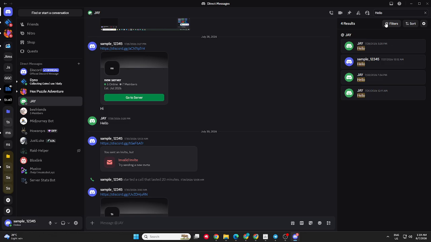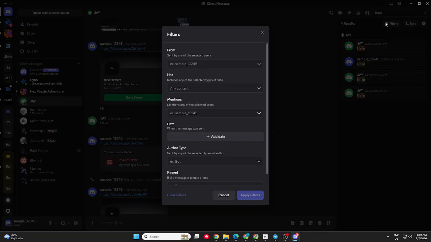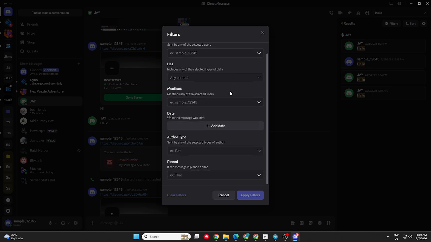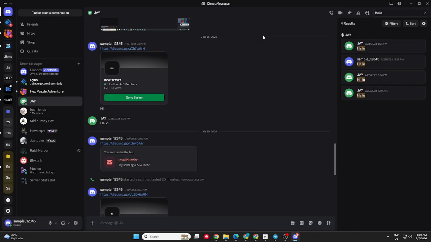If you remember a unique phrase or topic, searching for those specific words can help you locate the message much more quickly. Using unique keywords instead of common words often produces cleaner, more accurate search results and saves you time. That's all there is to it.